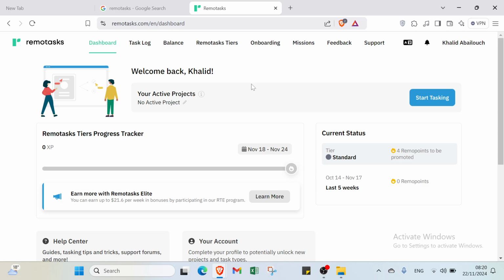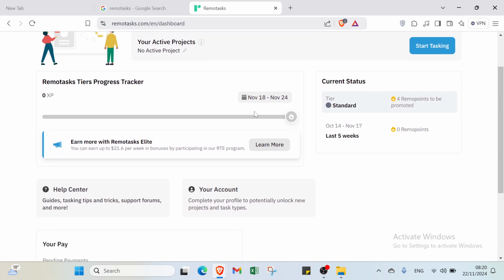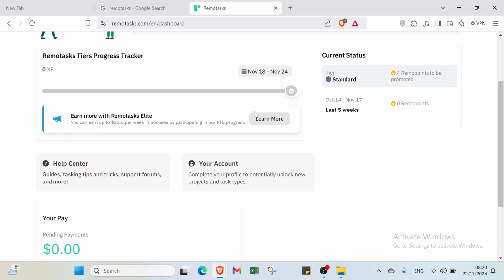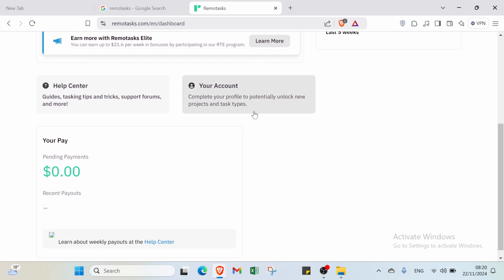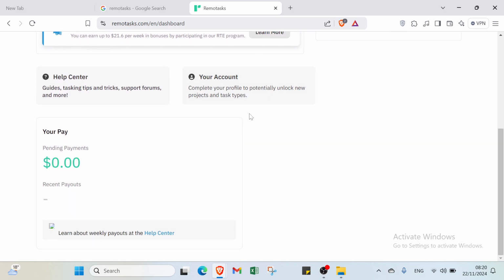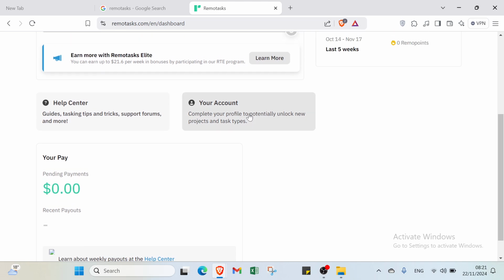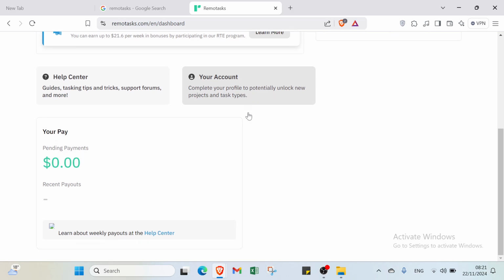So first, let's know what Remotasks is. Remotasks is an online platform that allows you to earn money by completing simple tasks such as image annotation, data labeling, or transcription. After signing up and completing some training, you can start working on various tasks at your own pace, making it a flexible way to earn income from home.